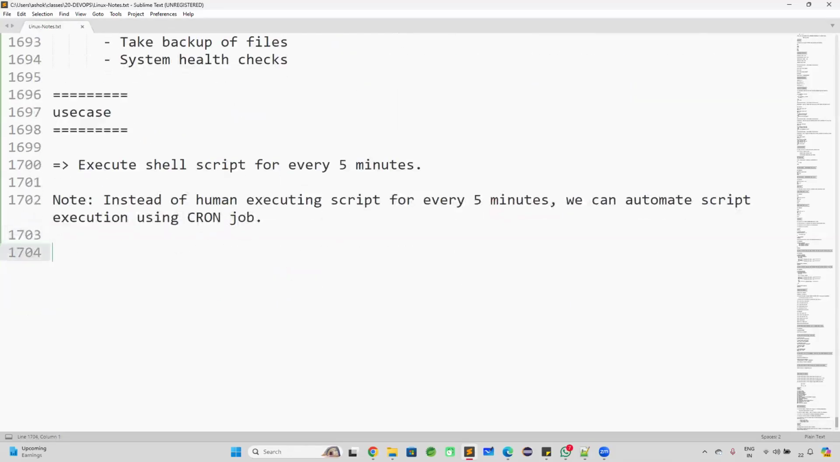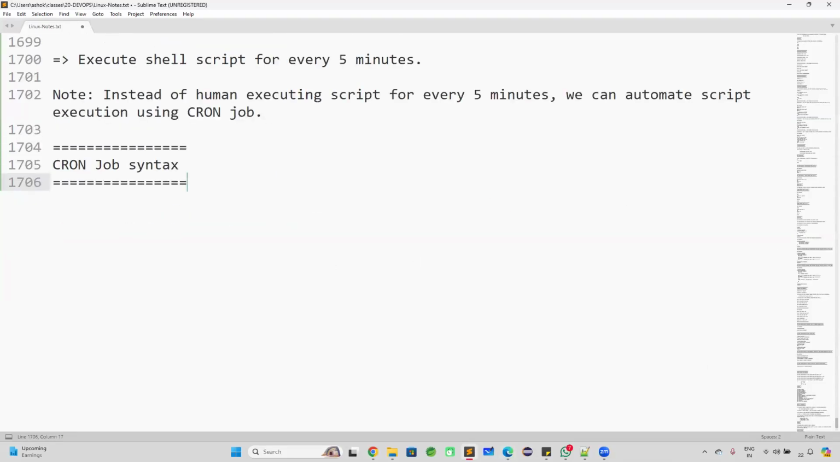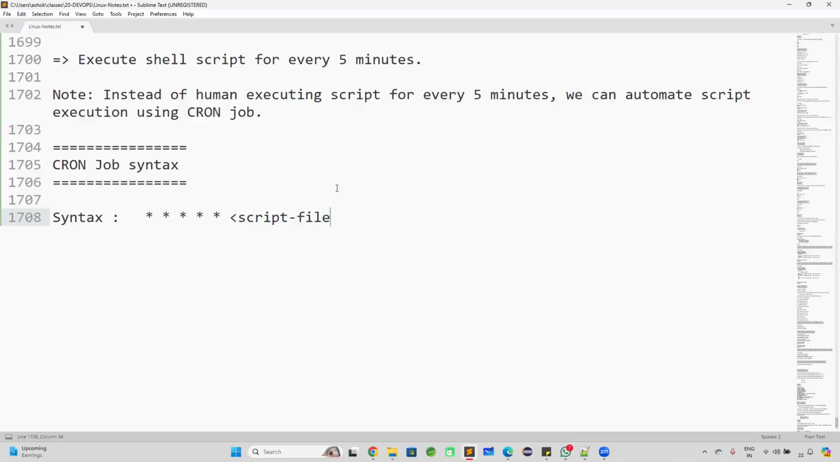Cron job syntax. So how are we going to schedule our cron jobs? How do we configure these cron jobs? Cron jobs will be configured using a syntax like this. In the cron job syntax, guys, 5 stars will be available. Then which file should be executed? The script file name we are going to specify. So this is the syntax to configure cron jobs. We will create one shell script file, and when this shell script file should be executed, for that we will configure a schedule like this.